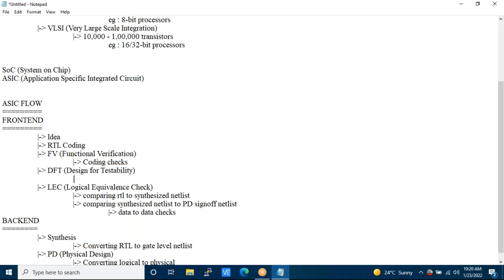Okay, now DFT. First question again, I'm asking: is LEC clear for everyone? Yes, sir. Perfect. Now, there is a confusion in DFT. Let's say an in-depth concept is required. So let's discuss DFT. Or before going into DFT, I'll just talk about functional verification, and after that I'll come to what DFT is.